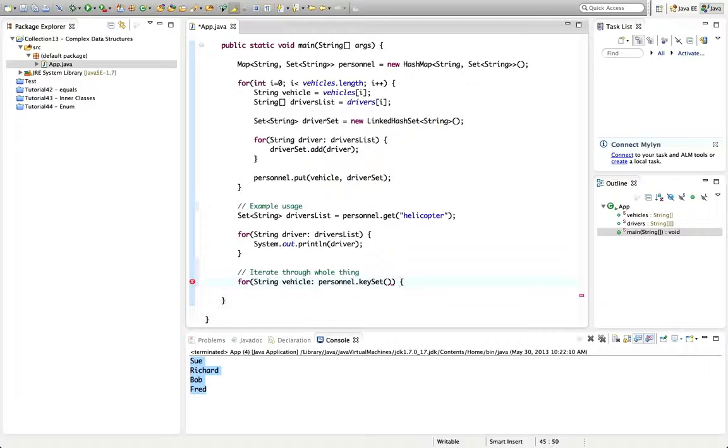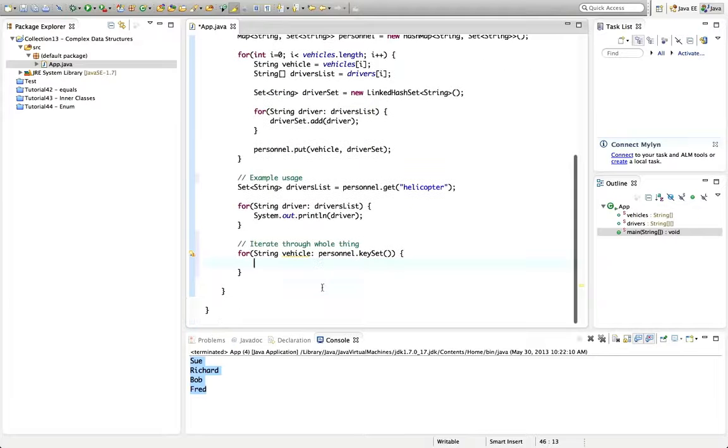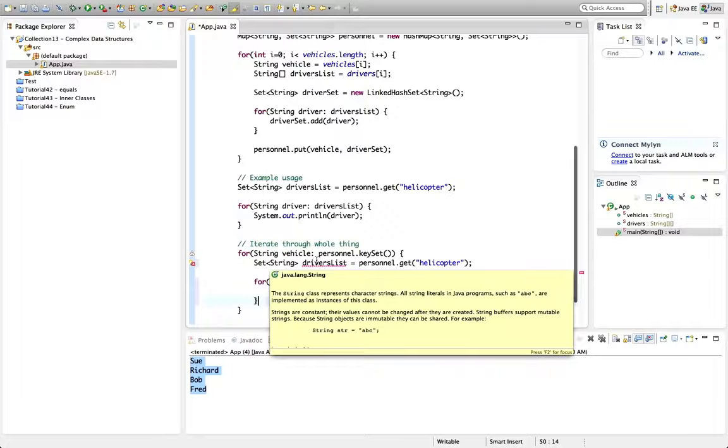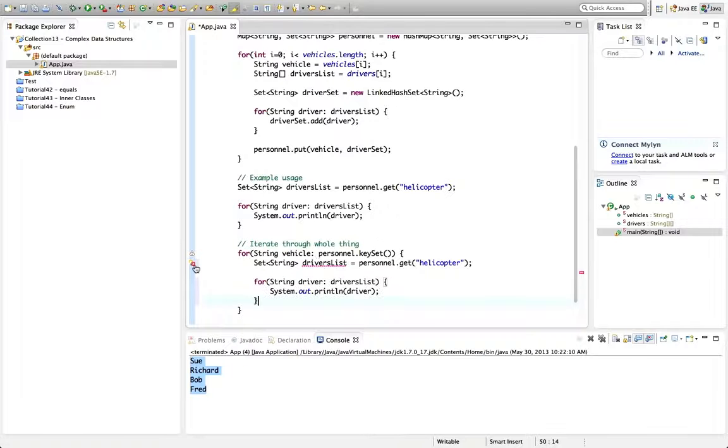and I think that will work. So we're iterating through this set of keys, and each key is a string. So in the for each loop we say string vehicle, and again this is stuff that I've gone through before. And then for each one we could get the set of drivers, let's just copy that, and probably I've got an error because I've already defined that.